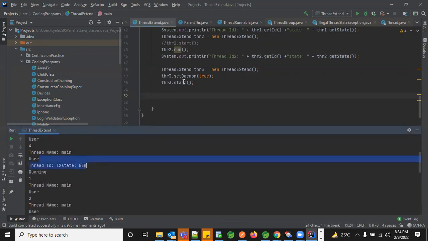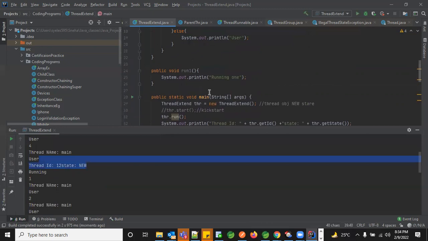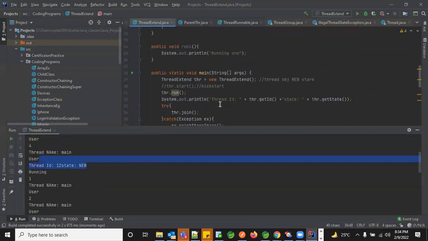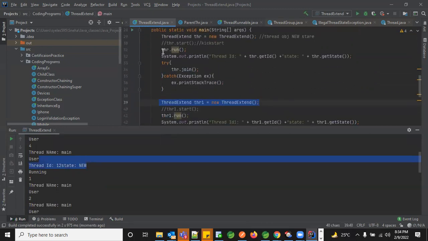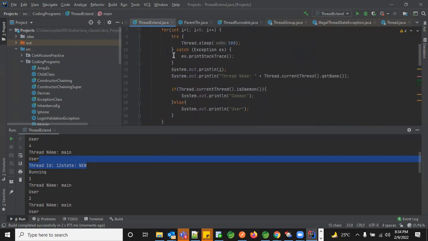In that case, your thread is not actually created. Just an object is being created as part of your thread class, as part of your Java class, and you haven't used your thread itself. So it is like a normal Java run method getting called. Your thread is not getting created, so it's still in the new state. Only when you trigger start does the thread get created. If you're just calling the run method, it is like a normal Java program where you have a method and you're invoking it through an object. That is the only difference.